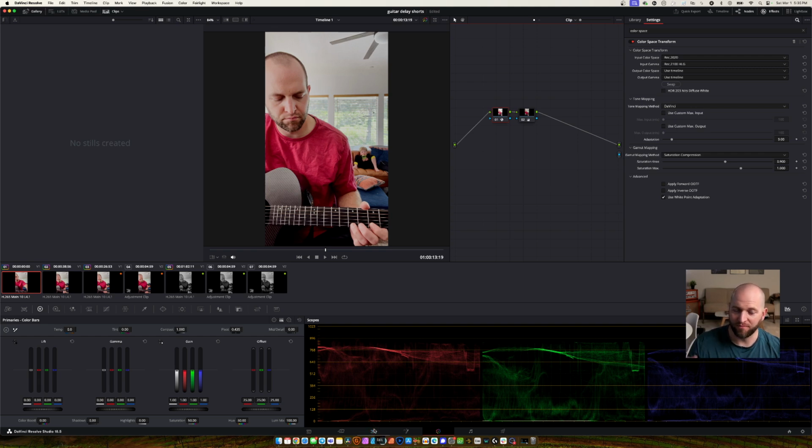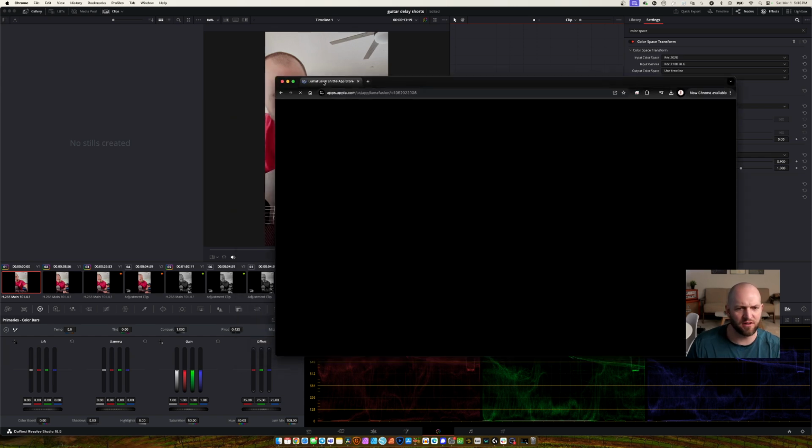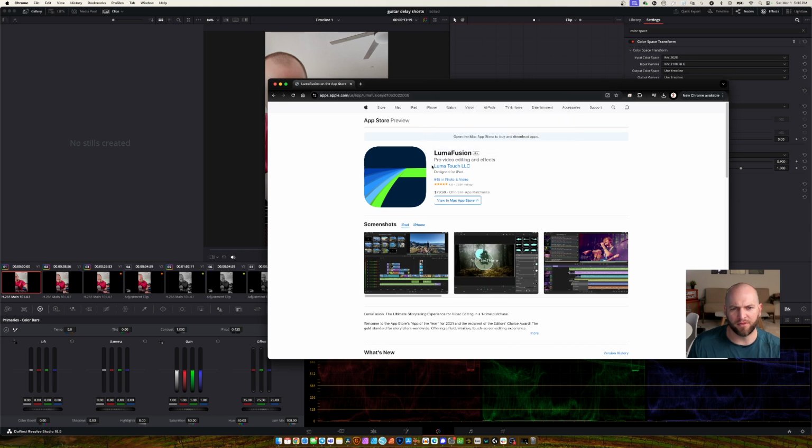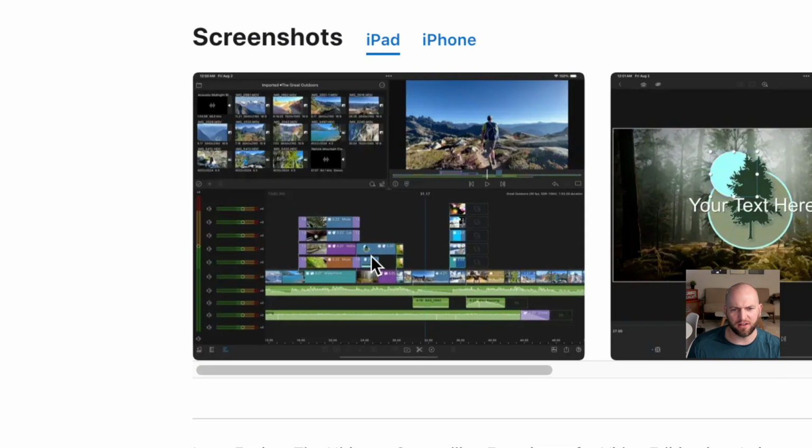If you edit on a phone with an app like LumaFusion, you don't have to deal with that. But LumaFusion costs $20, and it's a good video editing app. This one right here, it does the same thing you're doing on the computer. Right here you can see it's the same thing. It's just a lot clunkier.